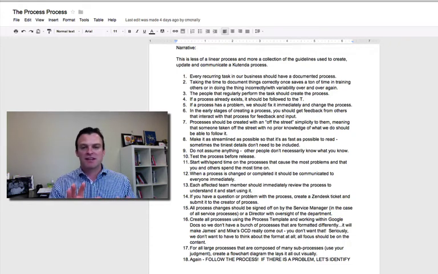Now, again, this is just a handful of simple Word documents, okay? This is not some fancy piece of software, and I get it, but please don't underestimate the importance and the value of what I'm about to share with you, okay? So the first document that you have is what's called the process. This is essentially my description of what this is, okay? It just takes you through that every recurring task in your business should have a documented process.